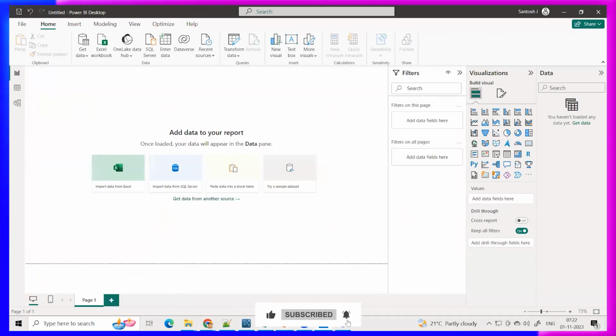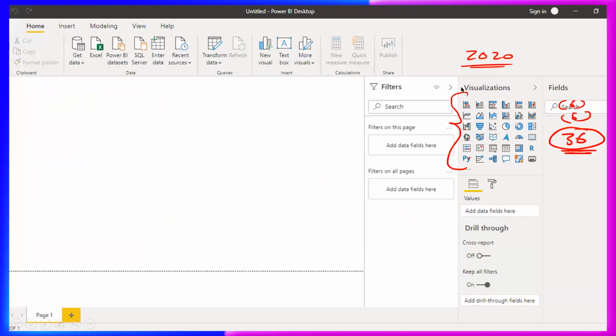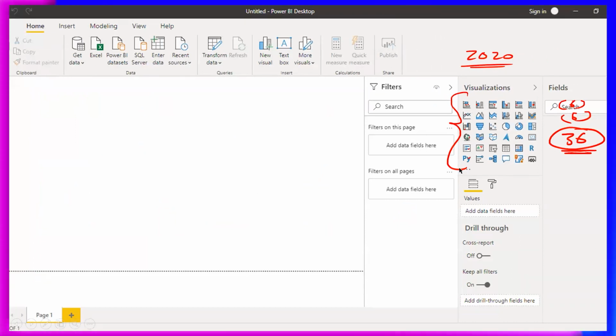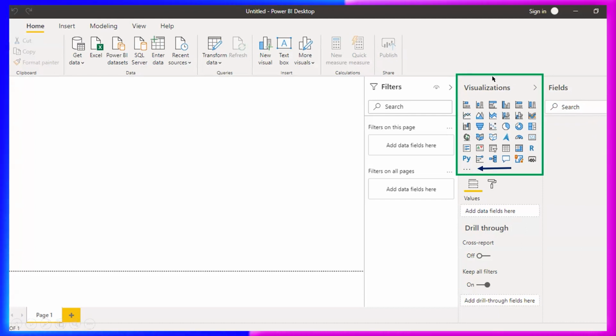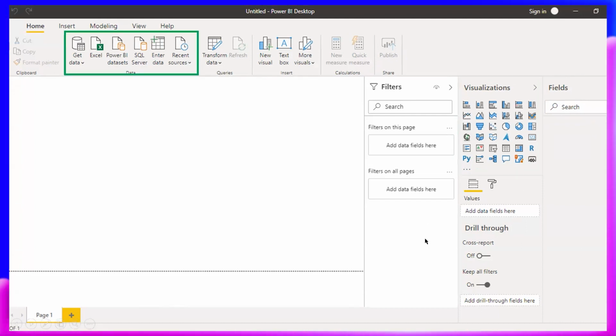After getting the data, these are all the charts which I can use for my report. There's another one called dot dot dot. This dot dot dot gives you another 250 default charts. This is for visualization. There is another component called data here.